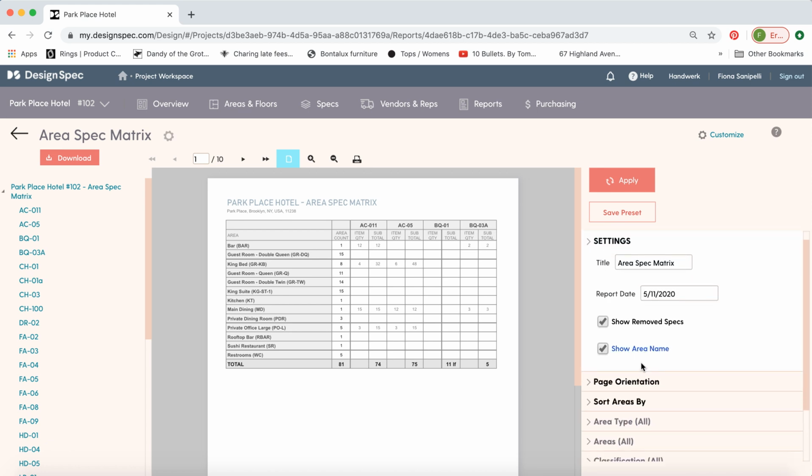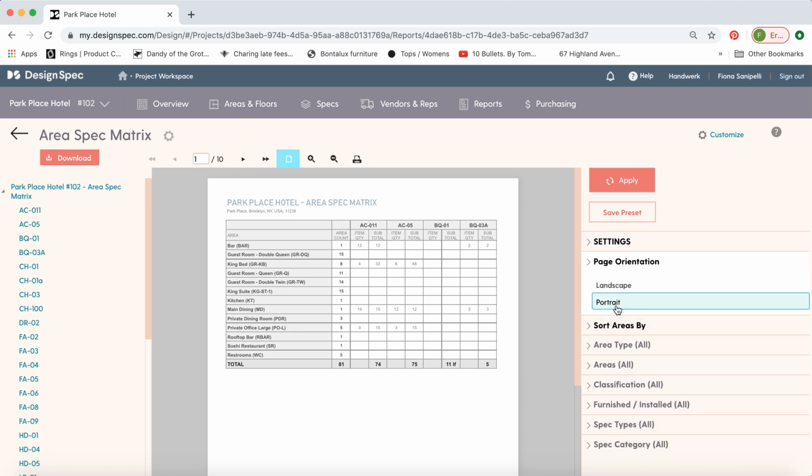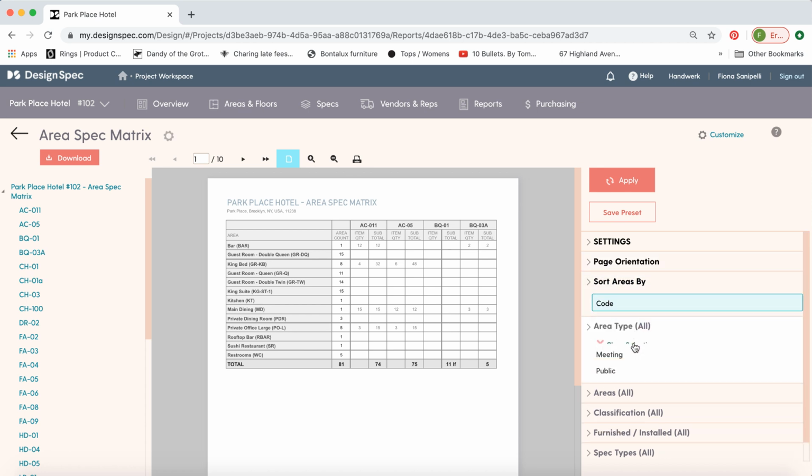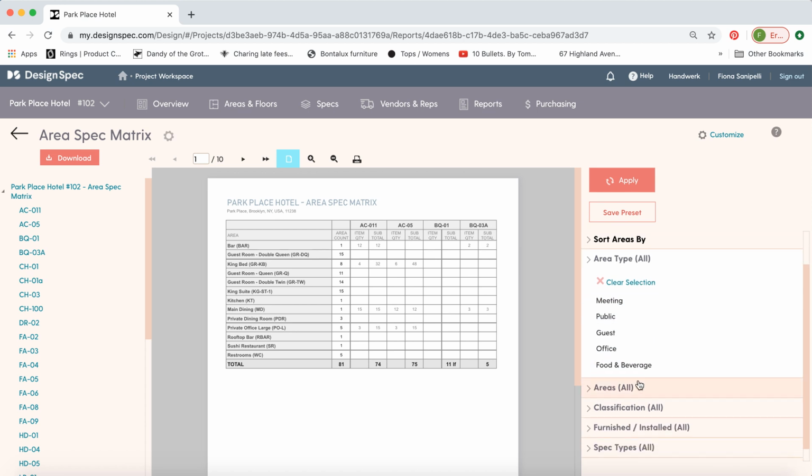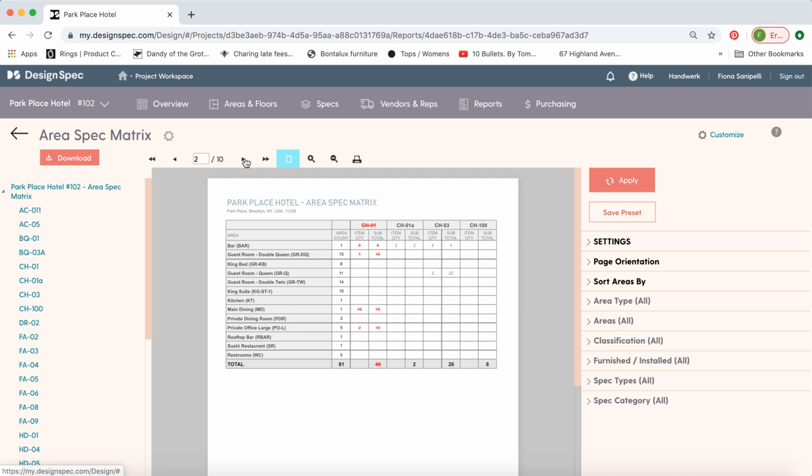You can change the settings. You could change the page orientation. And you can also sort the areas by name instead of code and filter by all the same options as the earlier ones. This marked as removed, that's why it's red.